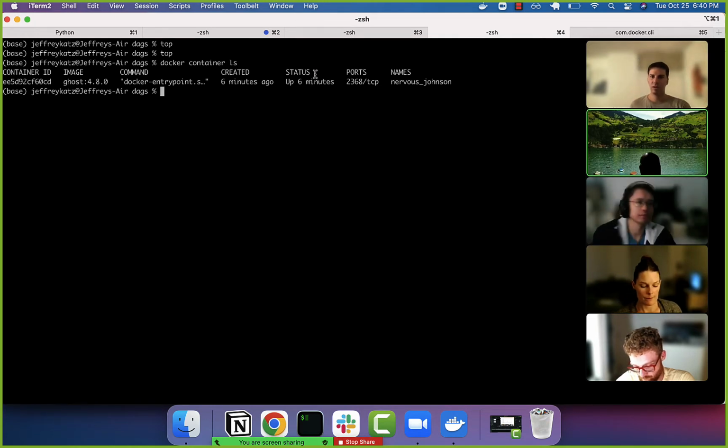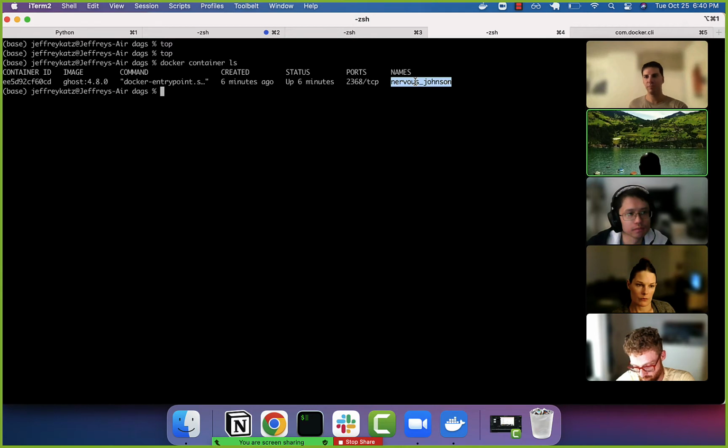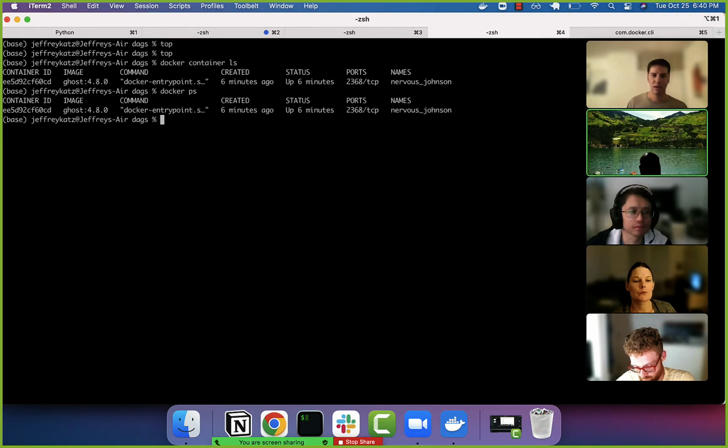All right? And just like a process was given a process ID, you can see this is given a container ID, and it's also given an alias of a name. And because containers are so similar to processes, you can also just type docker ps, and that will also list all of the containers, because it is going off of that idea that a container is similar to a process.